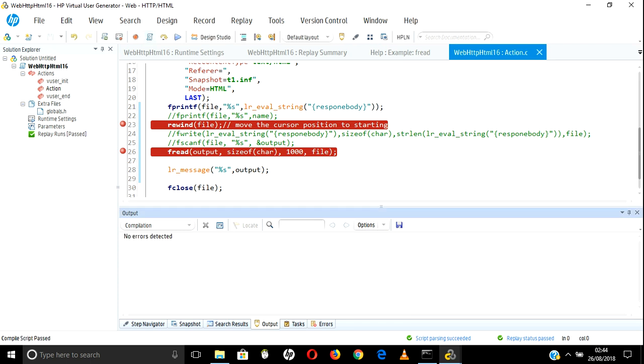In interviews, if they ask how to write the data and read the data in a single script, then you have to say, first I write the data, then I do rewind. This is very important. The cursor position has to go to the start. From there it will start reading the data byte by byte until 1000 bytes. Then it will put the data into the output parameter, that is a LoadRunner parameter.